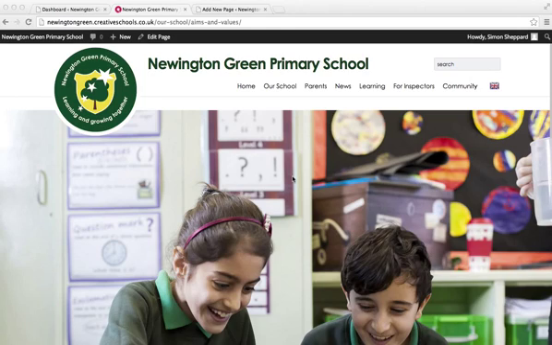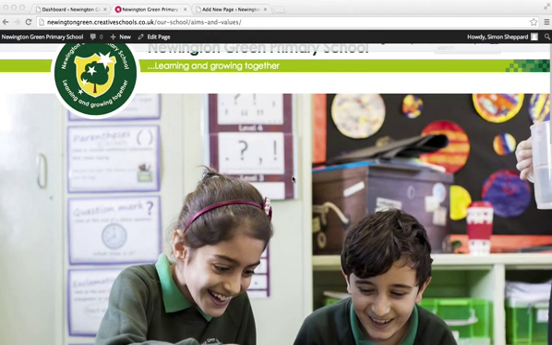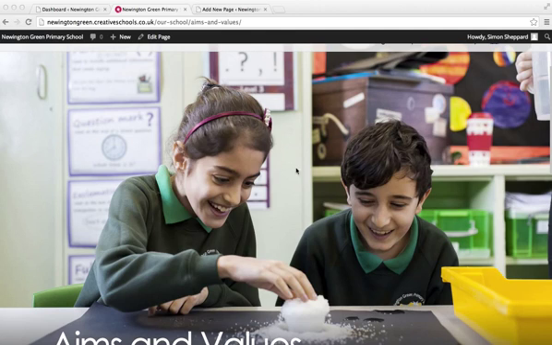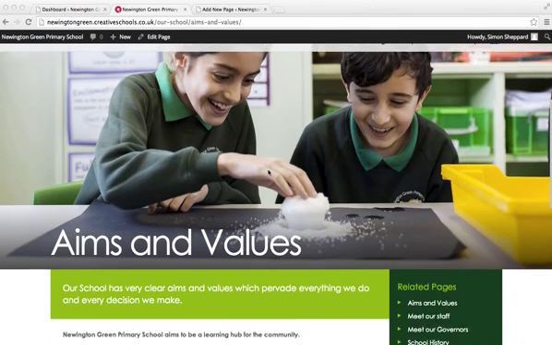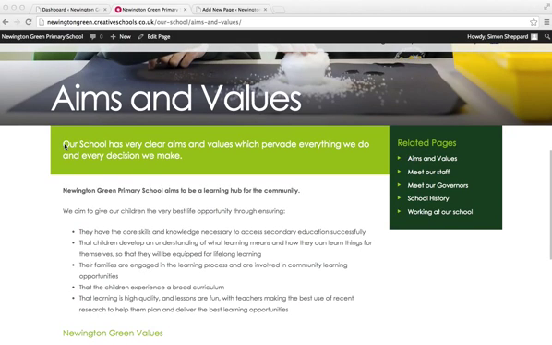It's creating and editing pages. Before we start, we're just going to look at the different elements that make up a page. With every page that you create, what you should have is a title image, which is this image here that shows up when you load the page. You can see down here that this is the page title at the bottom, aims and values in this example. And then underneath we've got the page subtitle, which is here.